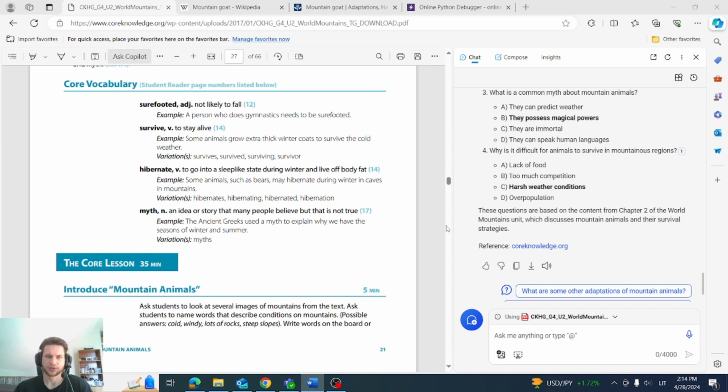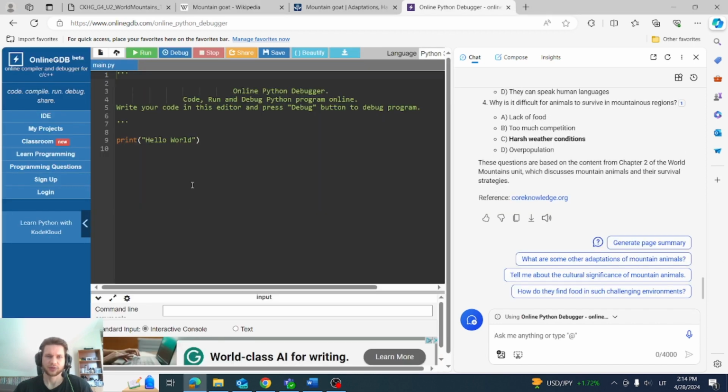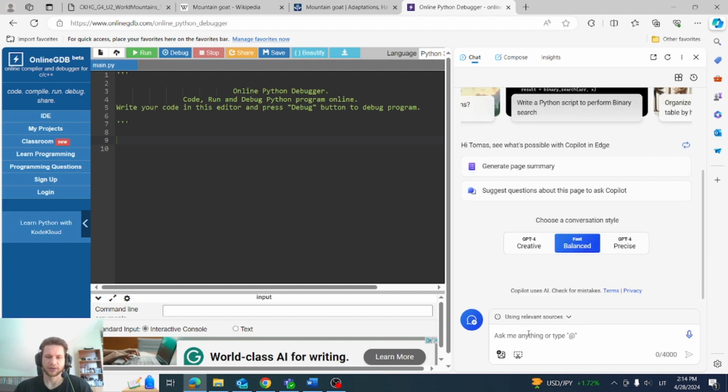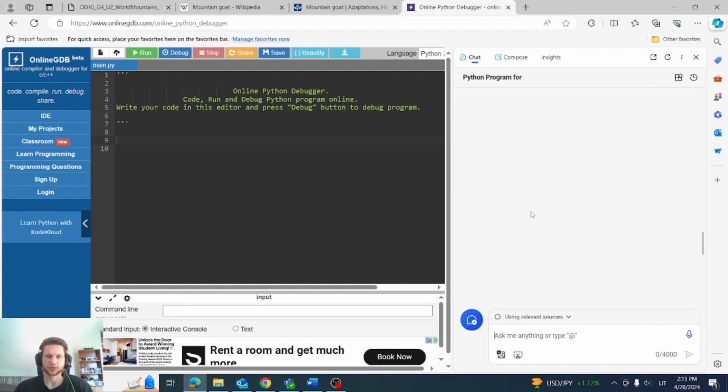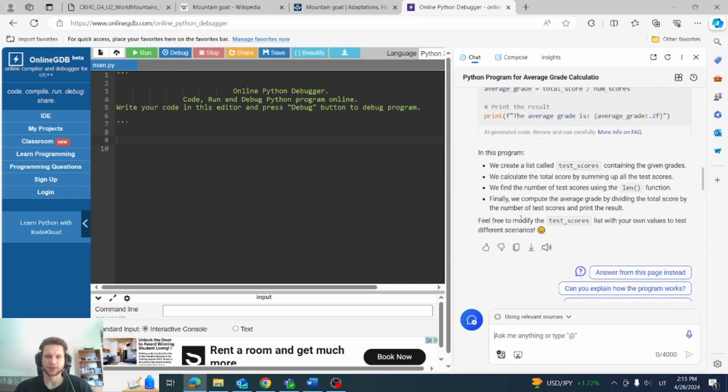The fourth use case of Microsoft Copilot is coding. This time, to check the results, I am going to use an online debugger, and I am going to create a new topic, and then I am going to ask it to write a Python program that calculates student average grade. For testing, it is going to use grades 7, 8, 5, 10, 3, 9, and I'm asking it to use beginner-friendly syntax. As you can see, it generated the program.